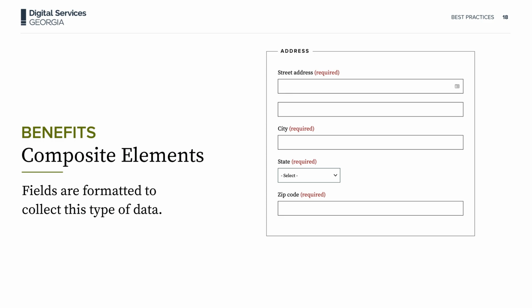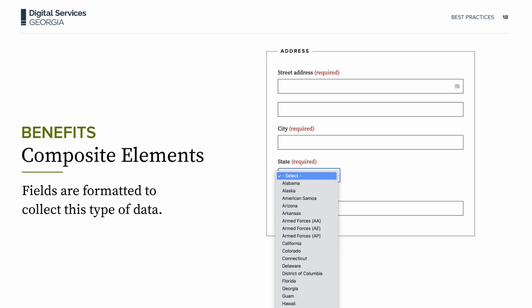So for example, let's talk about address. You can use the advanced address field, which is a composite element, to put together all of these different fields as one item. So fields are formatted already to collect the correct type of data. So we have the street address, the city, the state, and the zip code. And you can see with the state, that's a drop-down. If you click on it, then you have the full list of states. And so when you're building this form, those states are already in there. You don't need to manually add all of those as the form creator.